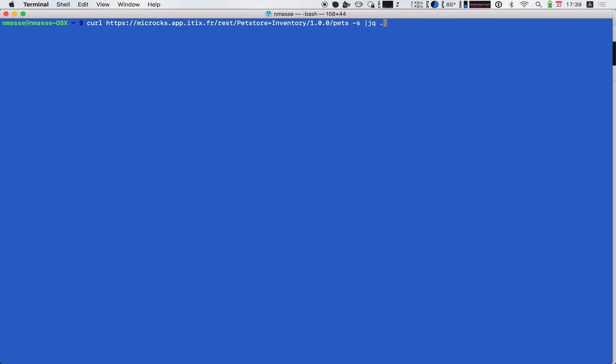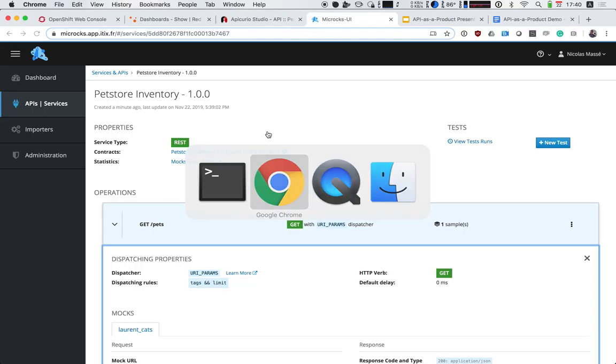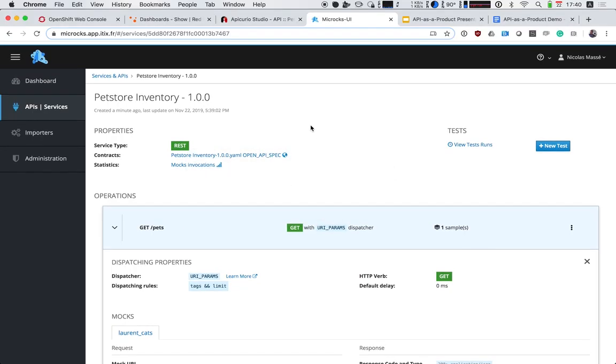So I'm getting the list of all the pets within the inventory, and I get my four pets, Zaza, Tigress, Maki, and Tufik. And if I want to get the details about Zaza, which is the first pet that we have in the list, I can get the detail about Zaza. So our mock for the pet store inventory is complete.